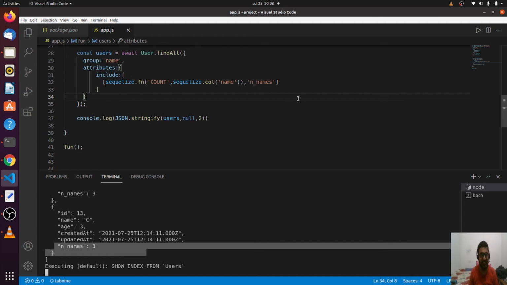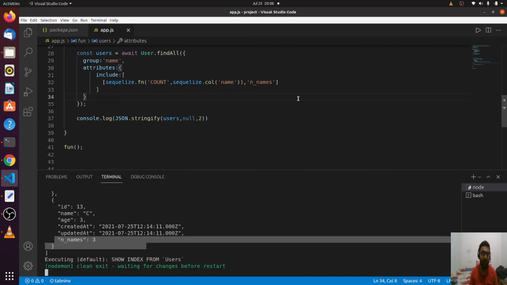So in this lecture we have studied from a beginner to advanced level everything related to the select statement of Sequelize, or I can say the find method of Sequelize.